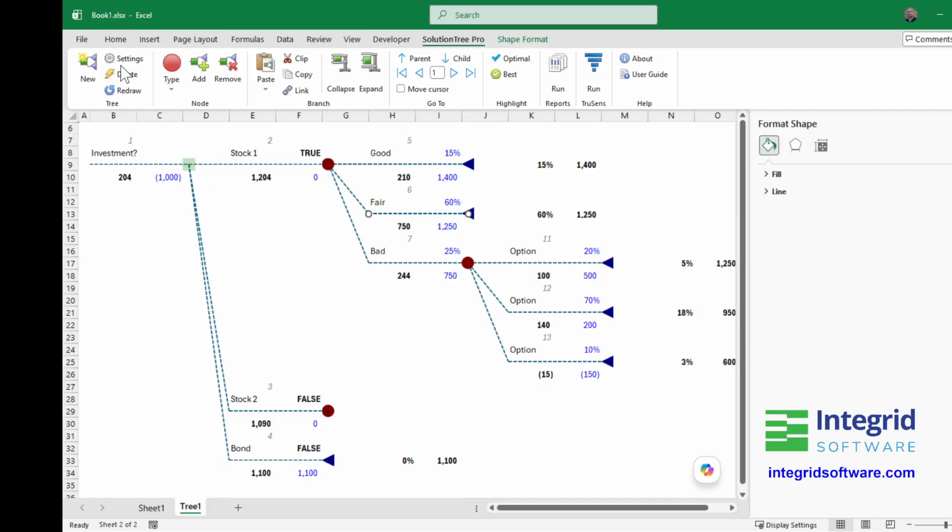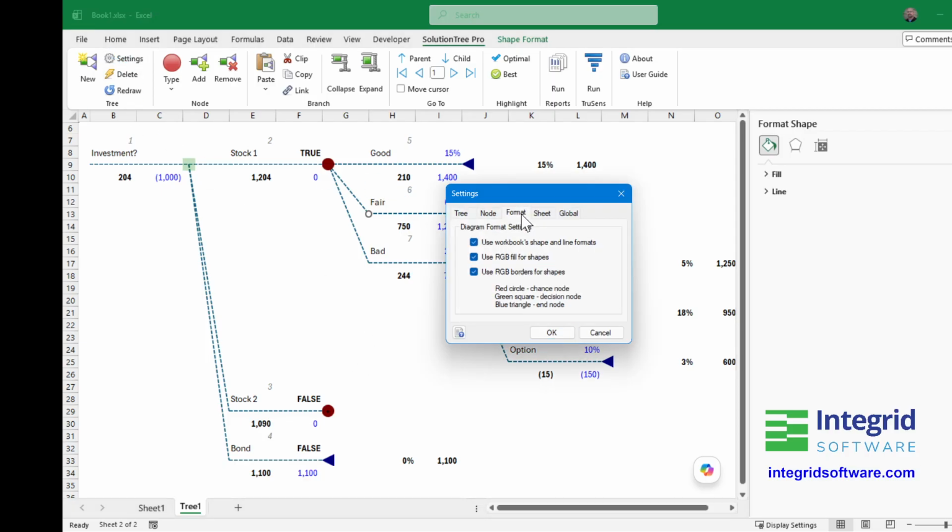Okay, so that again is the format tab inside of the settings dialog. I'll see you in the next video and we'll cover the sheet tab here in settings.